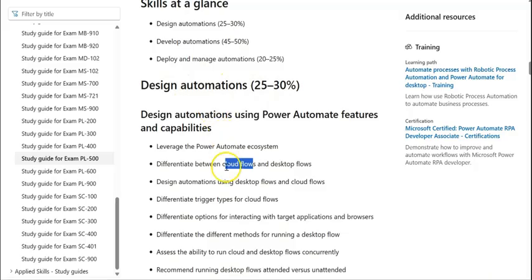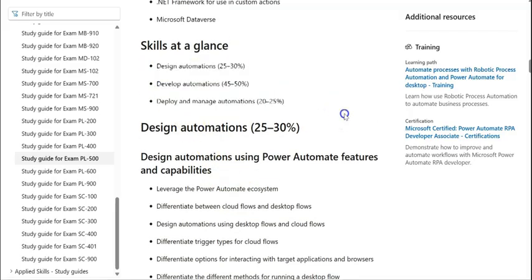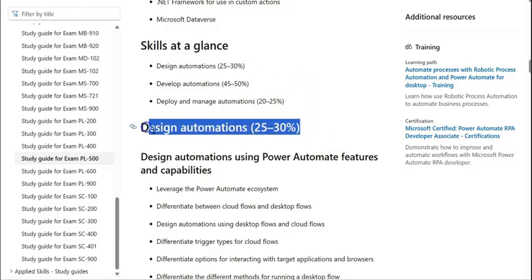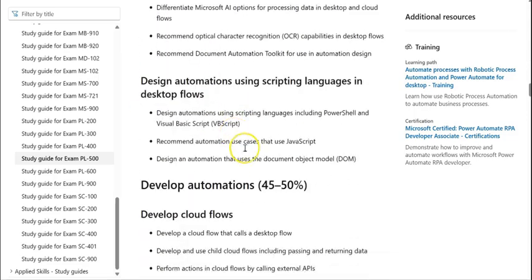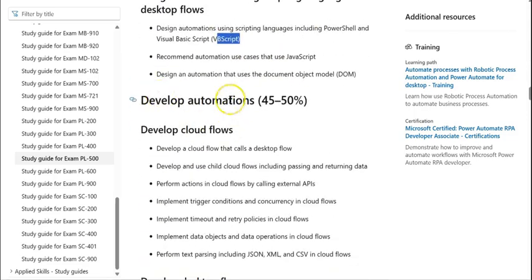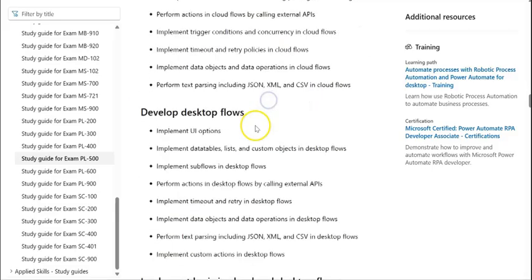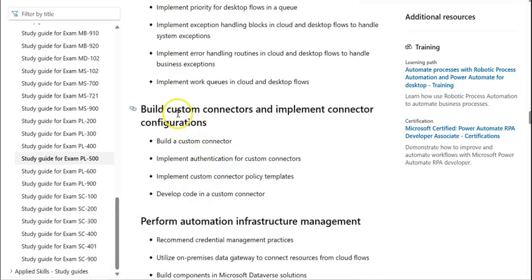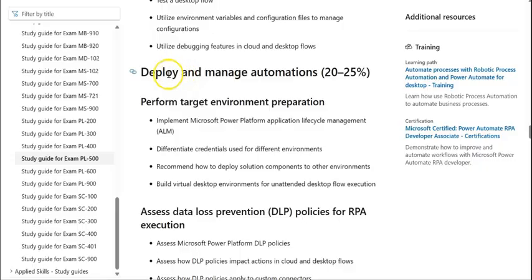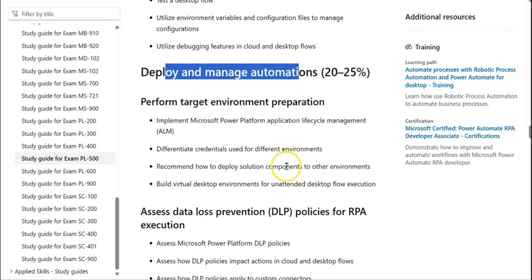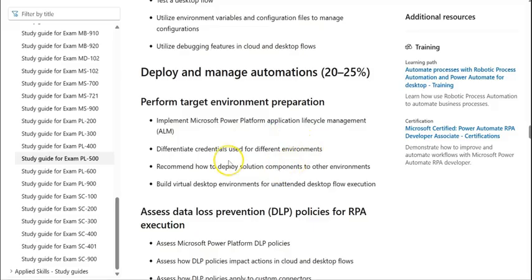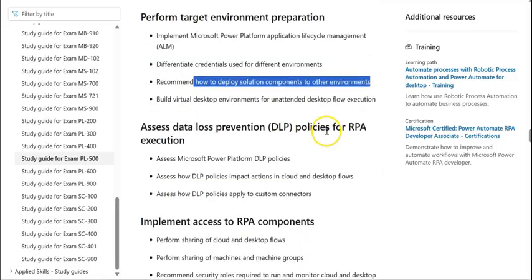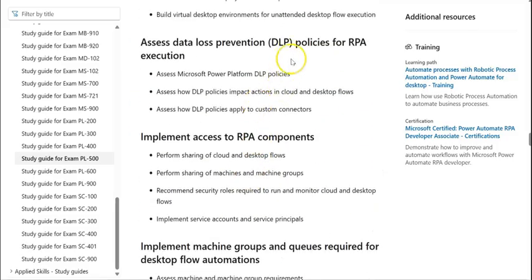So now here is the percentage wise breakdown. These are the 3 topics that are going to be there. Skills measured: designing of automations 25 to 30%, that is this one. From here till everything, go through this: OCR, scripting. Then developing automations 45 to 50%. Develop desktop flows, implement logic in cloud flows. Then the last part is deploying and managing your automations. How will you do the application lifecycle management? How will you deploy the solution components to other environments? We went through this topic. So data loss prevention policies.